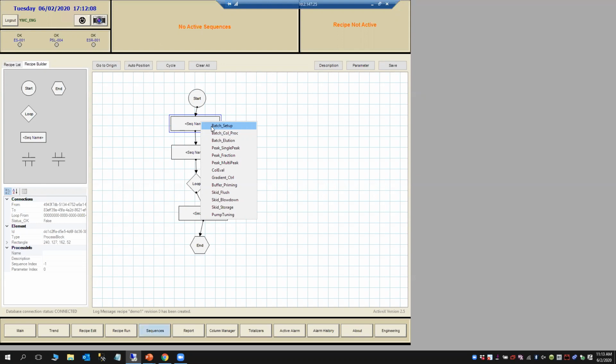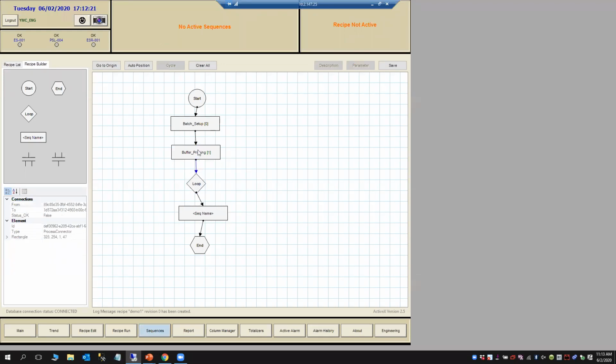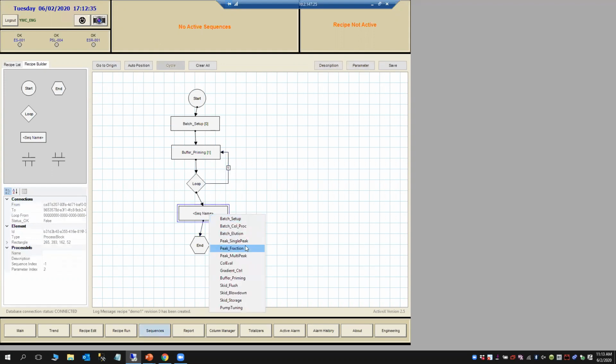So for this particular demo, we would choose the batch setup for the first sequence. We would choose the buffer priming for the second sequence. We would, again, just for demonstration purposes, create a cycle, which will come back to the buffer priming just once. And then the last sequence we will choose would be the column process sequence.